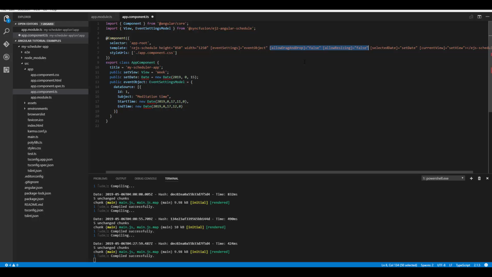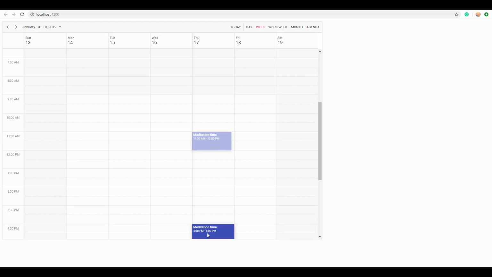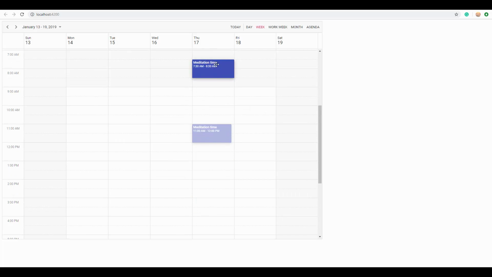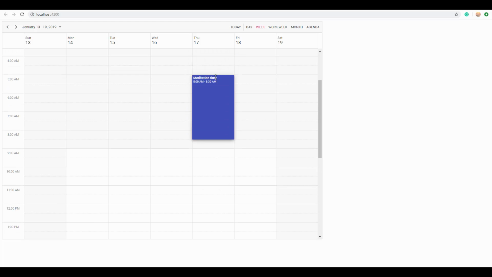I'm just removing these properties now to proceed with the advanced options of the drag and resize action. Here, when you drag or resize an appointment to the edges of the scheduler, either to the top or to the bottom, you can see the scrolling action happens automatically. So now I'm resizing it and you can notice the scrolling action takes place automatically. Well, if you would like to prevent this scrolling action, then you need to set false to the scroll value within the dragStart and resizeStart event arguments.